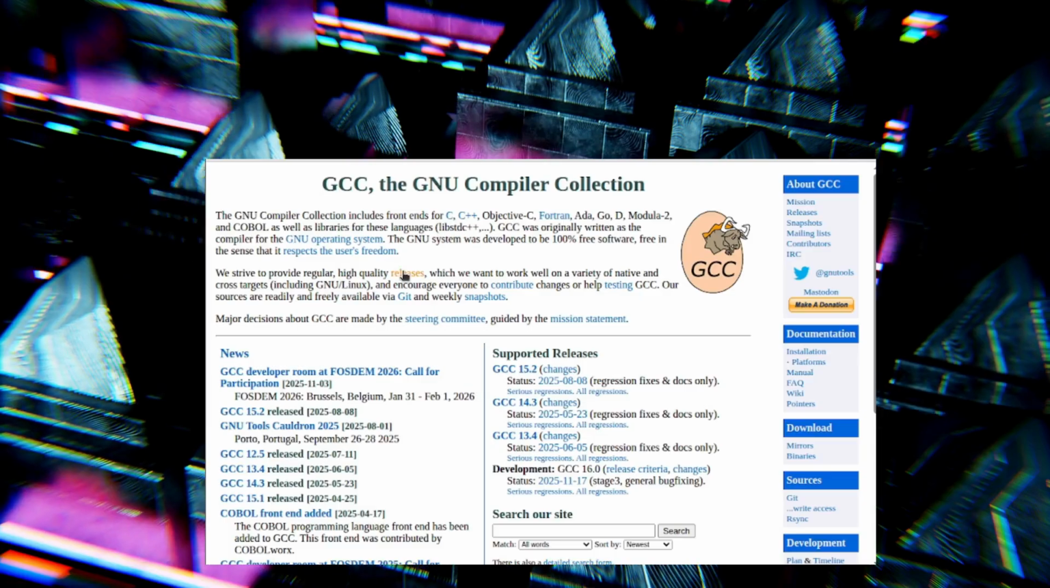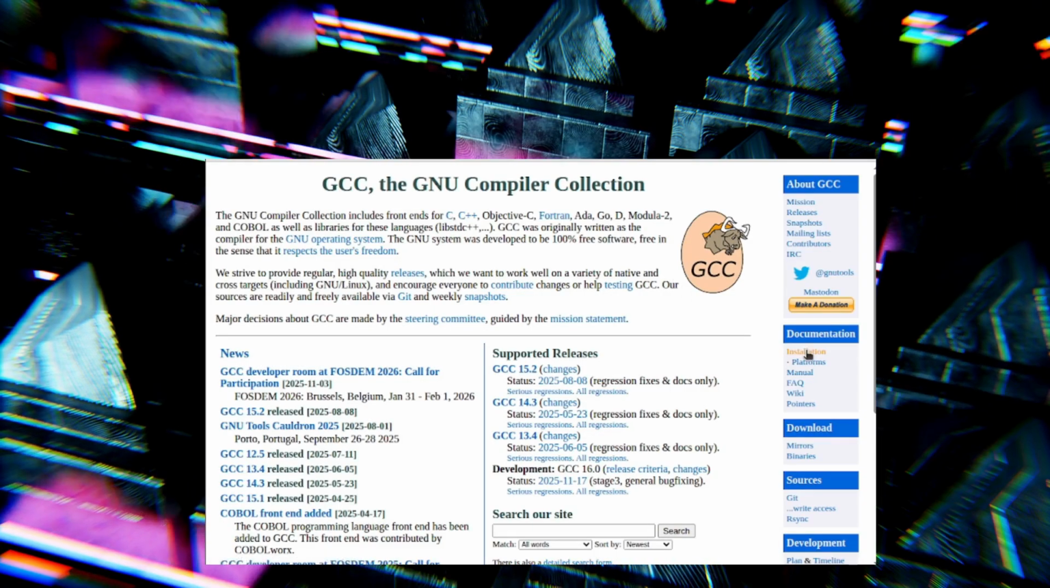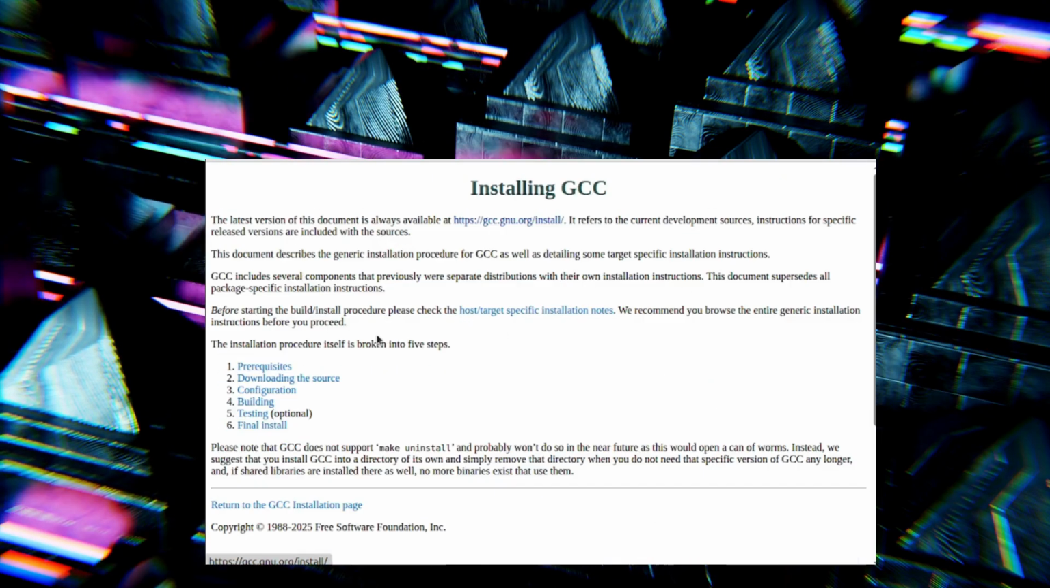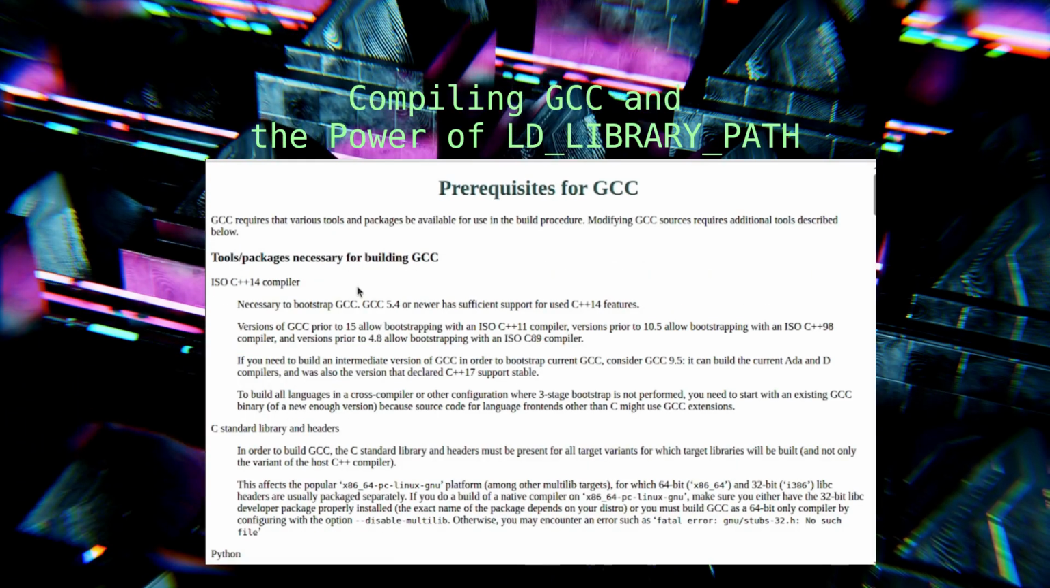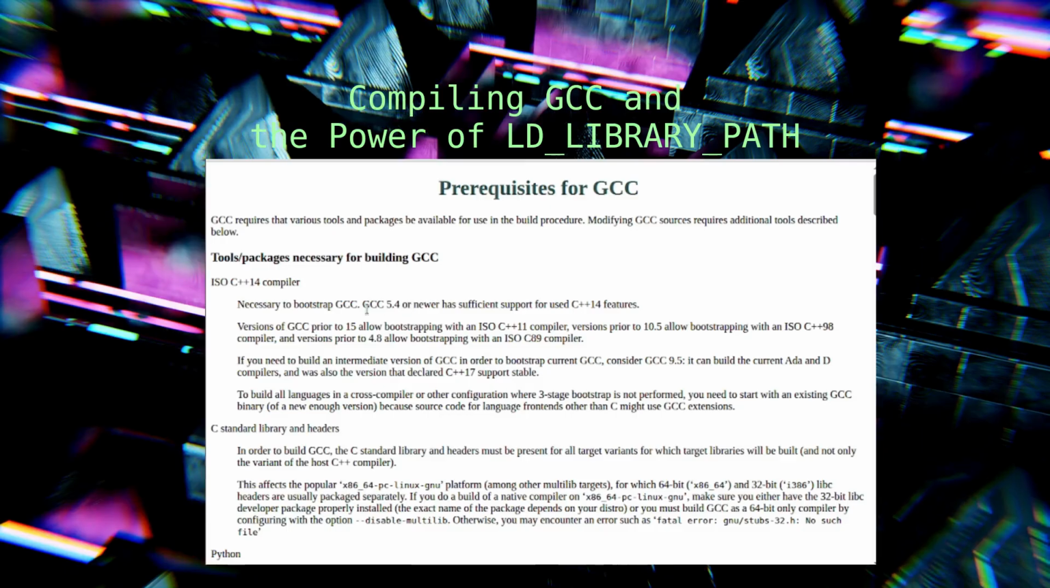Today, we're talking about something every serious Linux user or developer eventually deals with: compiling and installing system-level programs from scratch. Compiling GCC in the power of LD_LIBRARY_PATH. Part 1. Why compile?